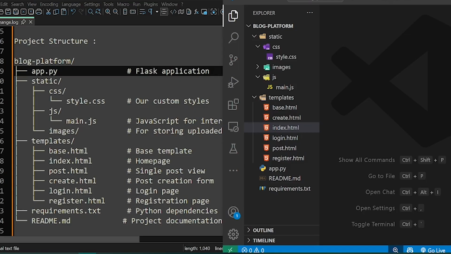This create.html will be for post creation, because we are creating a blog site, and post.html will be responsible for a single post view, and index.html will be there to display a home page, and base.html will be there for the base template or layout, which will be inherited by all these other files. login.html will be for the login page, and register.html will be for the registration page. And remember, requirements.txt is a mandatory file that handles your dependencies independently.